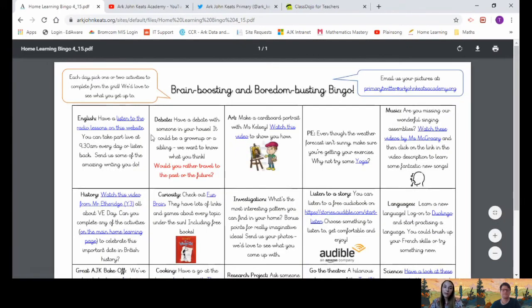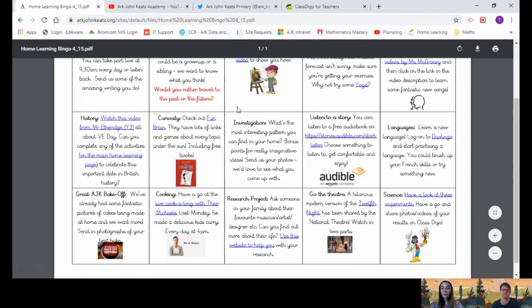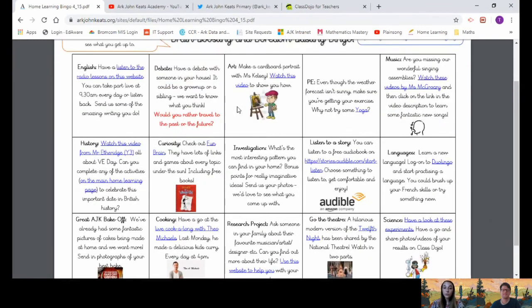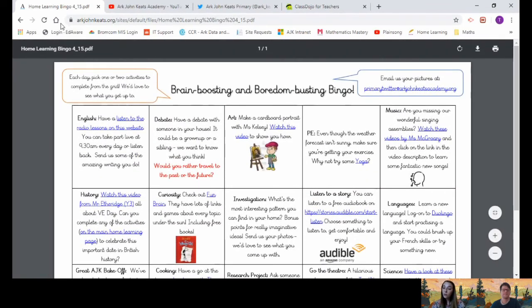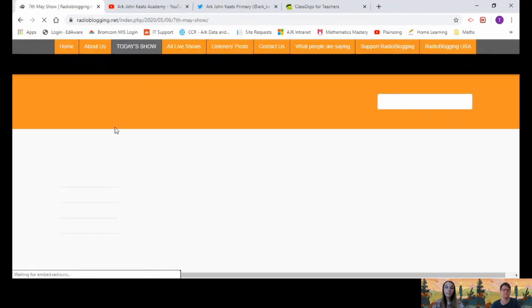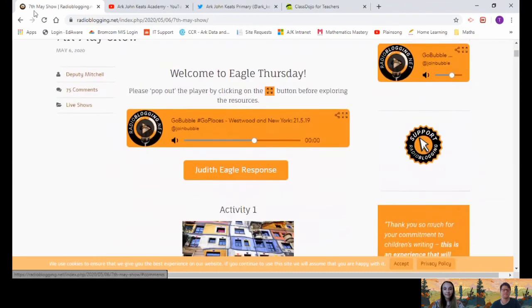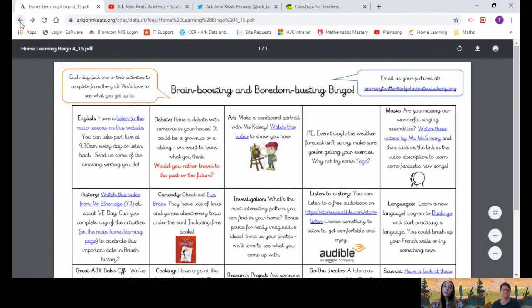And then we've got the home learning bingo. You've got different activities on there, so you could choose one or two of these a day. Where they've got the blue links, that's where it will take you to something to tell you how to do it. For example, you've got listen to the radio lessons. If you just click that link on the website, it will take you straight there. Here's an example of one of the activities with the music.